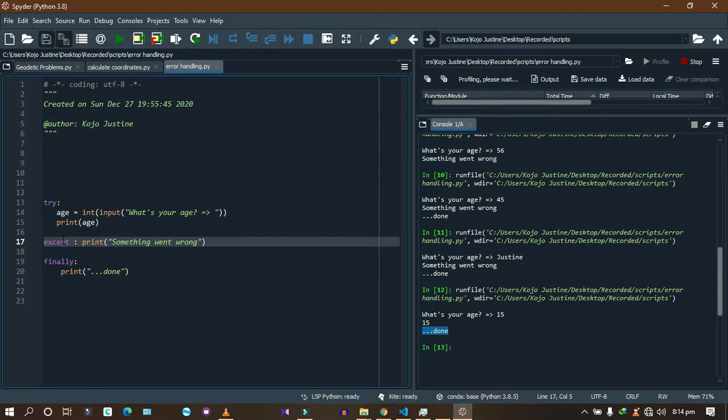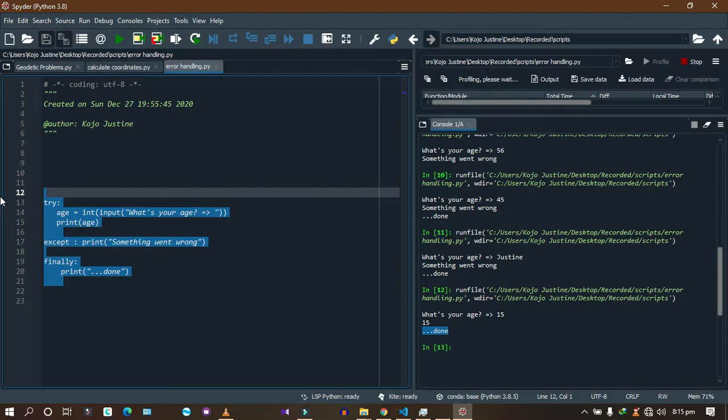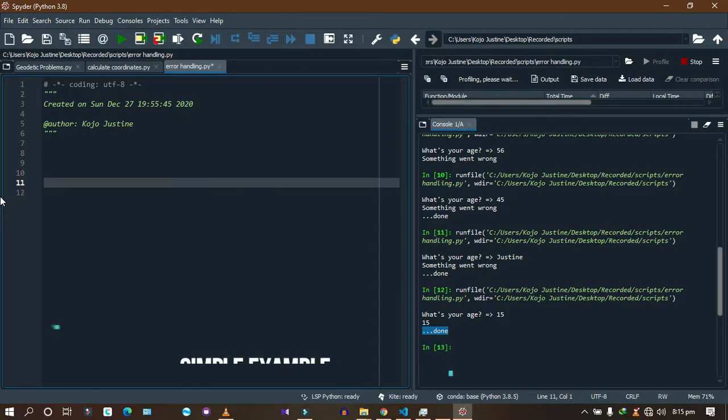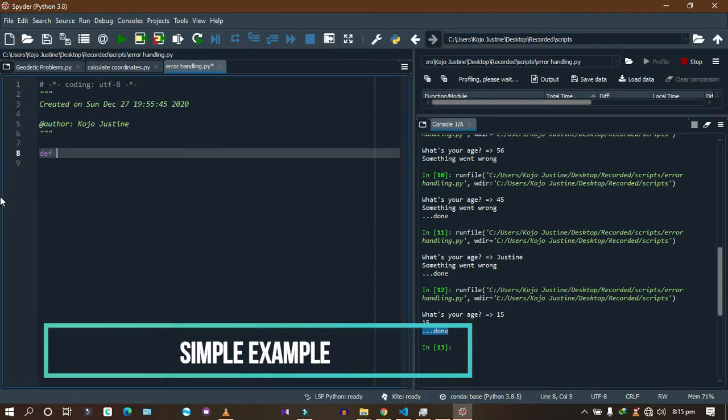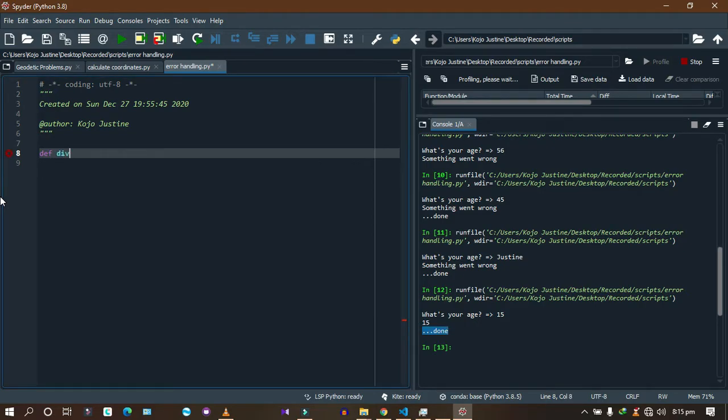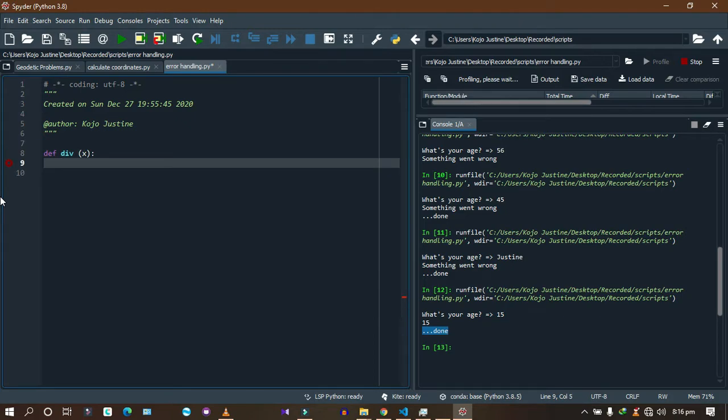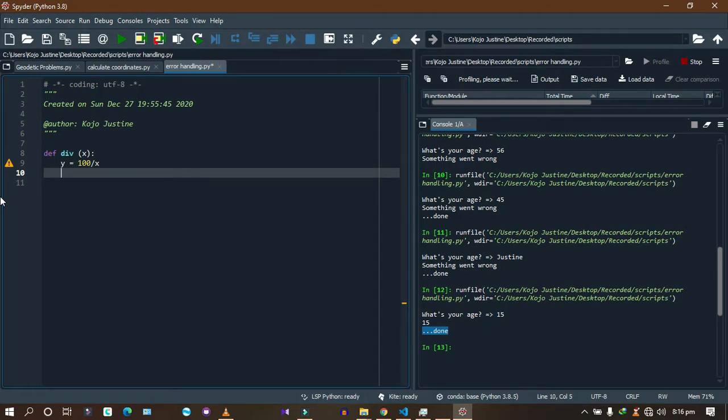Before we conclude this video, I want us to do a simple function that deals with try and except. Let's work on try and except. I'm just going to write a simple function here. I'll call it diff. I'll give it a parameter x. What this function is going to do is divide whatever value you give it by 100, and then it's going to return the answer, so it's going to return y. I think that makes sense, right?